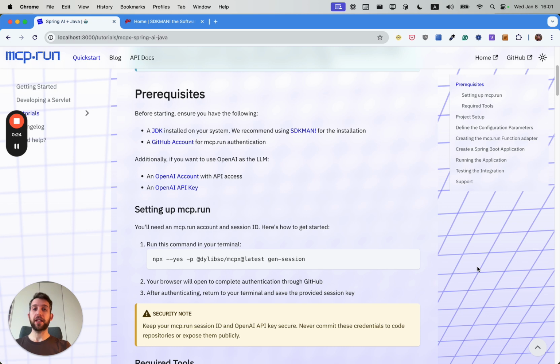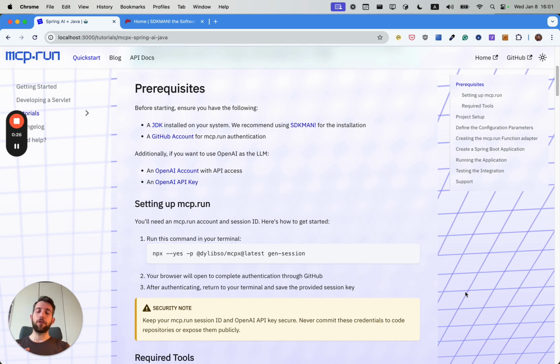Then you're gonna need a GitHub account, and for this example, I'm gonna show you Spring AI with OpenAI. So you're gonna need an OpenAI account and an OpenAI API key. But the same code can be reused for the most part for other backends.